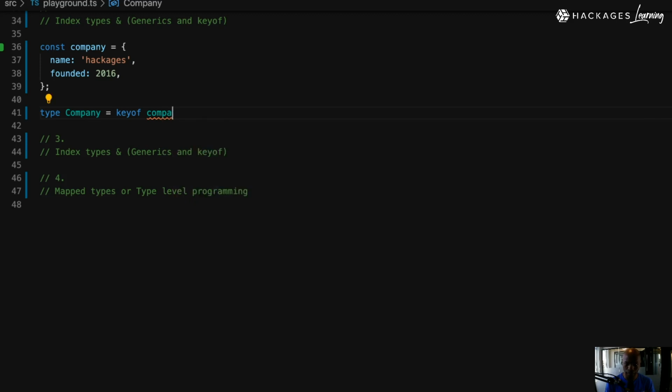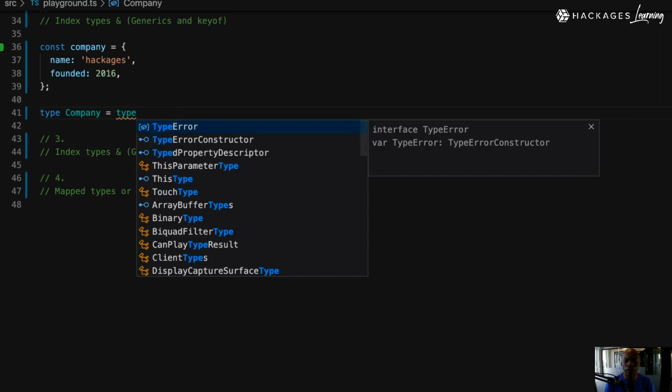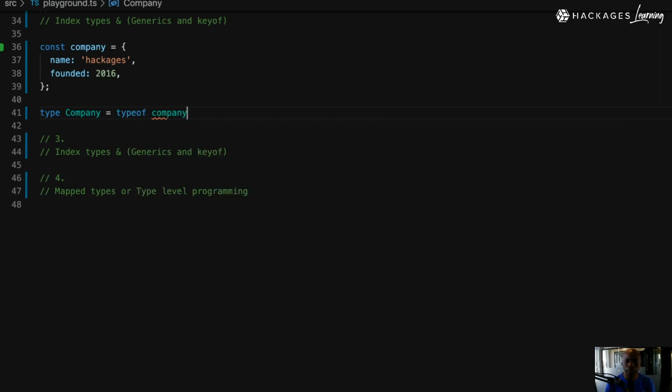Let me go back here. Let's say type of company is good here, but that's not what I want. Basically, it gives me this object, right? So when I say type of company, because here I'm dealing with an object, I cannot use keyof, right? And when I got this, now I can say, okay, I dynamically generated a company object.